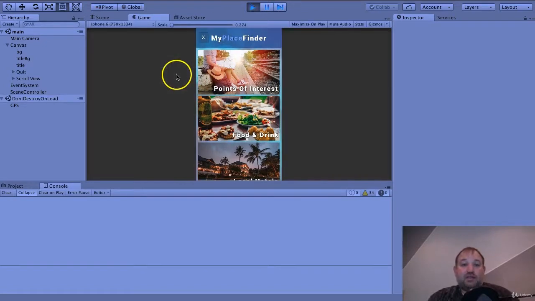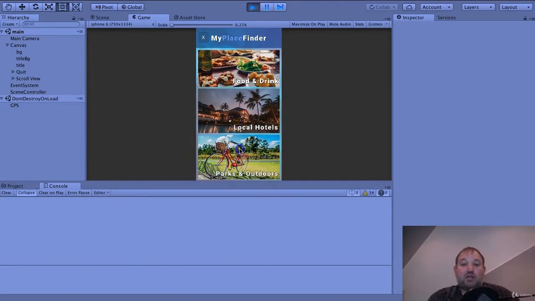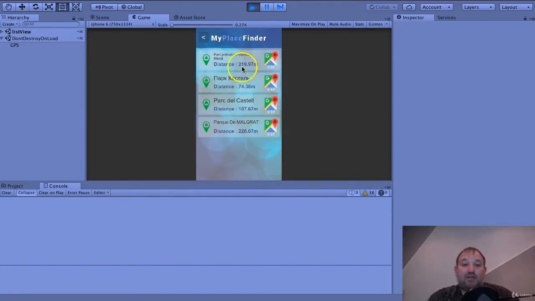and that way we can compare to see if the results are correct. So here we go, down to parks, and we have 219, and it's the Francesc Park, whereas the closer parks are this one and the Castle Park. They're much closer, so I'm hoping that we get the weird one at the top, then the Castle Park, then this one, and then finally just the Park of Malgrat.